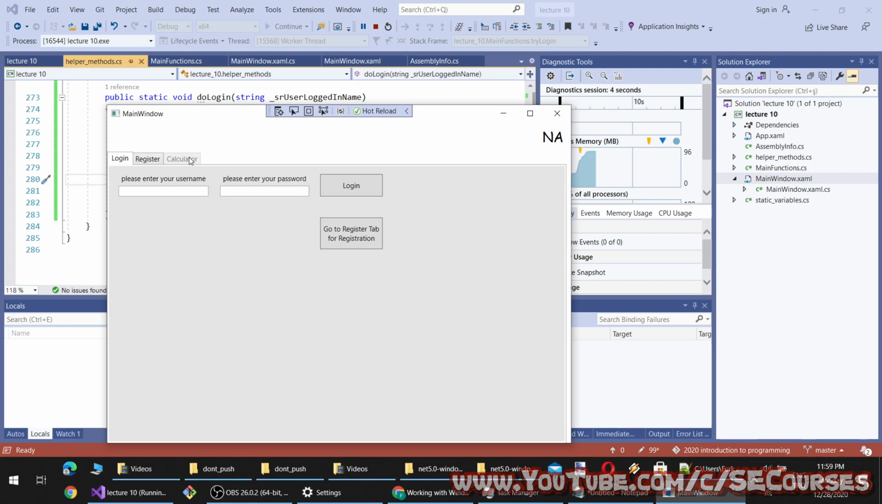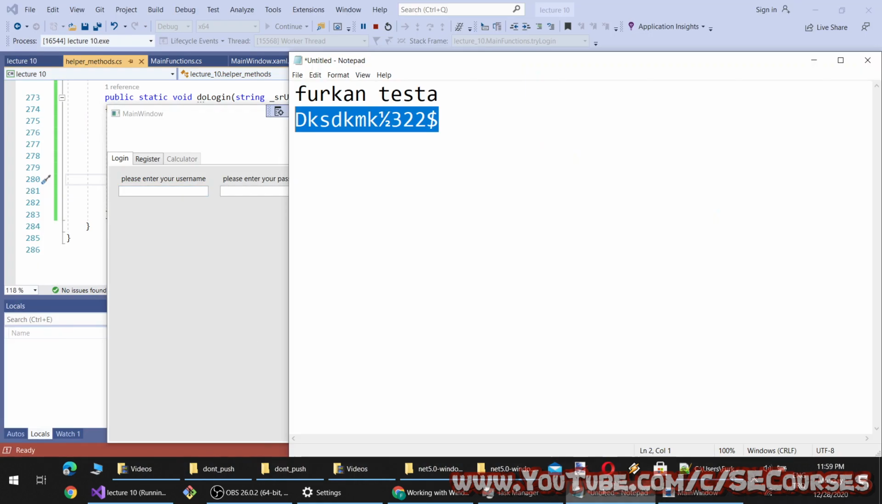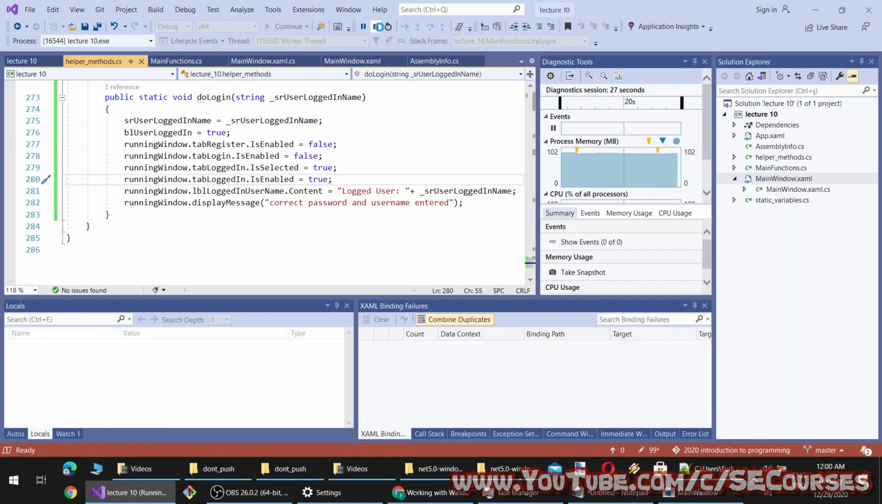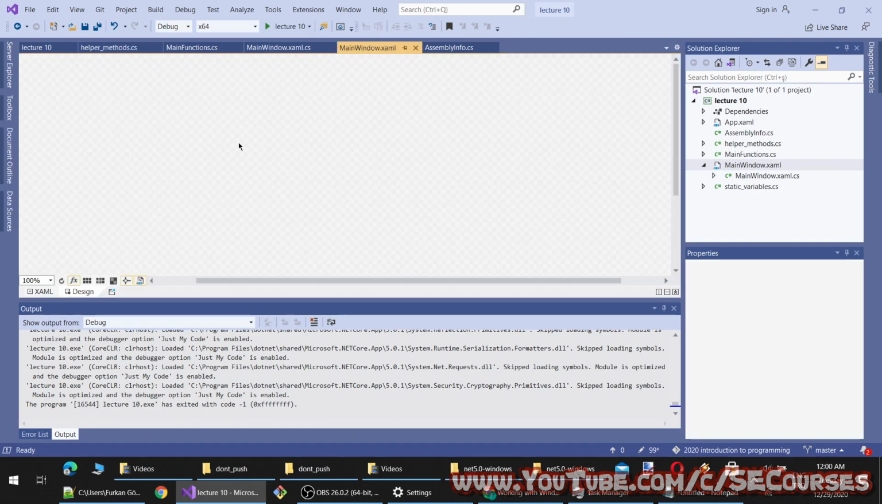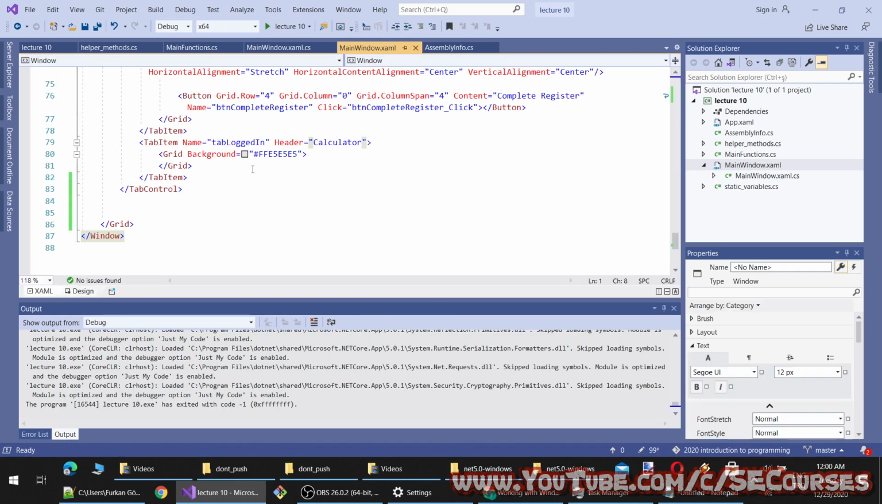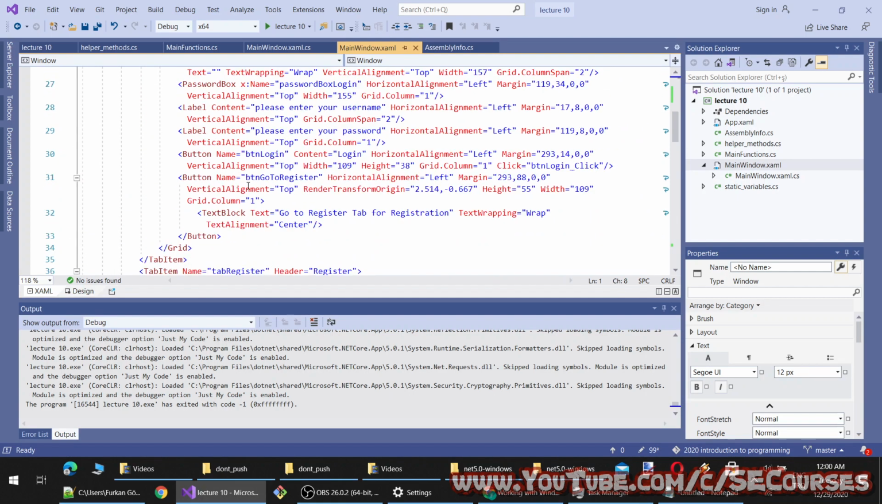Okay, you see, I can't click calculator. I can click register and login. And let's log in. Okay, you see now I am able to log in. The other panels are disabled. To enable it back, I need to add a logout button. Okay, we can add it as a button to the tab control, which will be enabled once we log in.